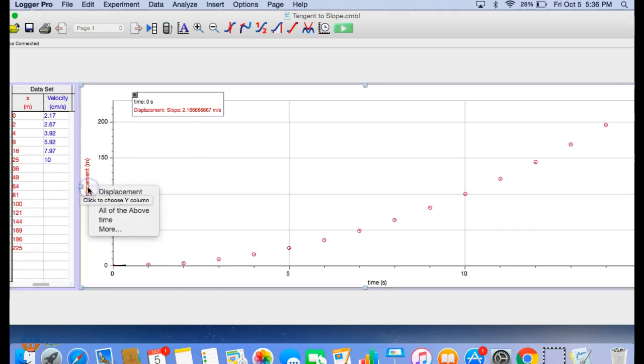Once you have all your data points in your velocity column, then what you need to do is click on the displacement label and change it to velocity. Let me see if I can click it so you can see it. There we go. Velocity. This now changes your graph to a velocity time graph.